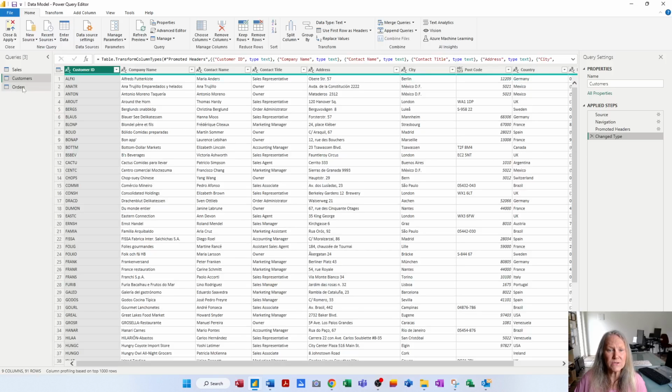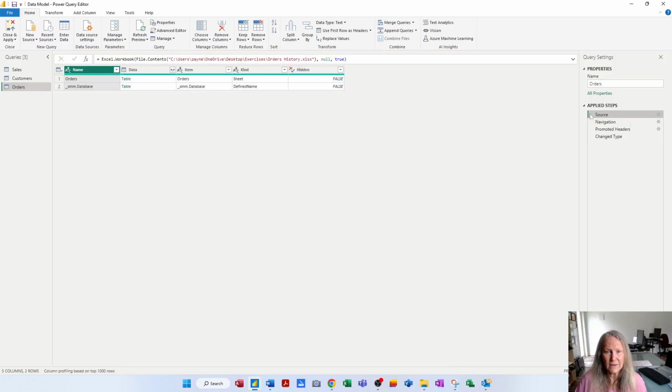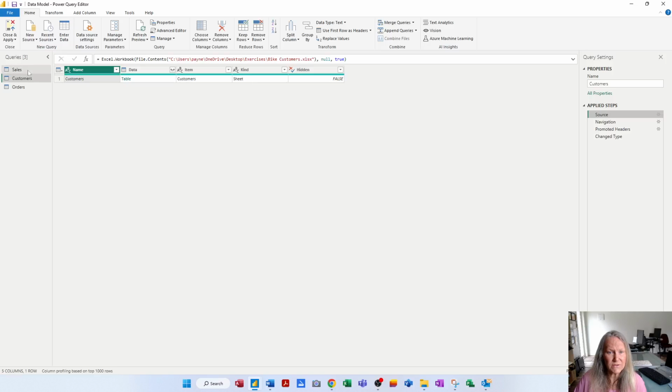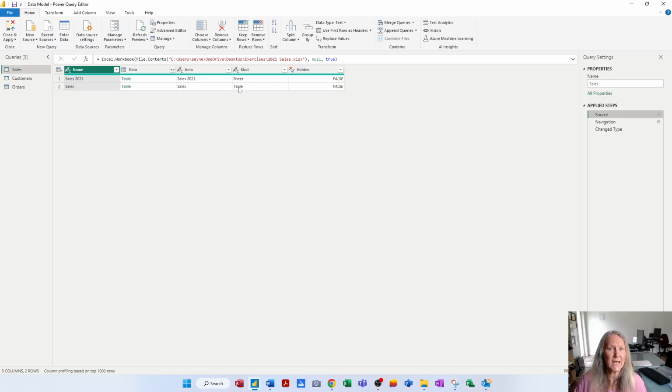Do the same for orders. Have a look at orders. There is the source. Again, we had a table and we had a sheet. We had a defined named range. Actually, we had a named range and a sheet, but for customers, we simply had a sheet, but for sales and source, we had a sheet and a table. So those are the different things that existed in that file.